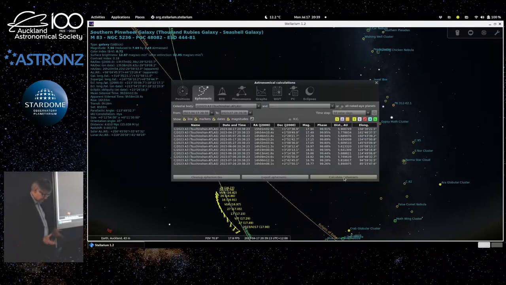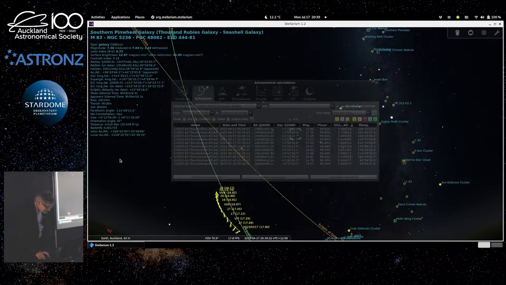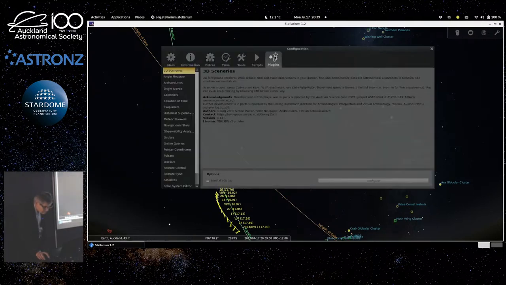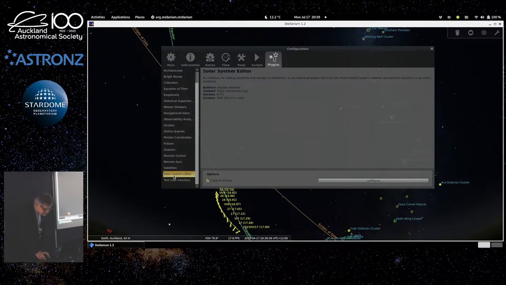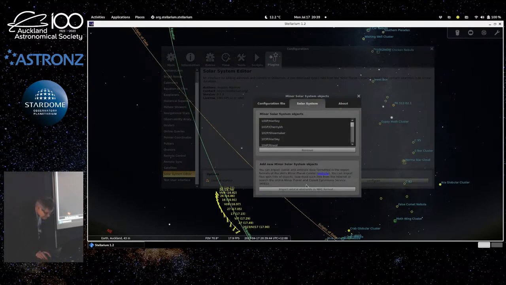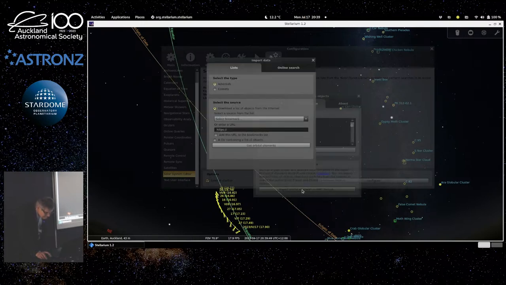So if you hear about a new comet, this program won't necessarily know it. So what you do, you find out the name of the comet first of all, and make a note of it. You go into this configuration window, select plugins, and you see there are plugins for doing all sorts of things. So for comets, we do the solar system editor, and then we configure, and we can tell it to import from the Minor Planet Center, so you can do either asteroids or comets.